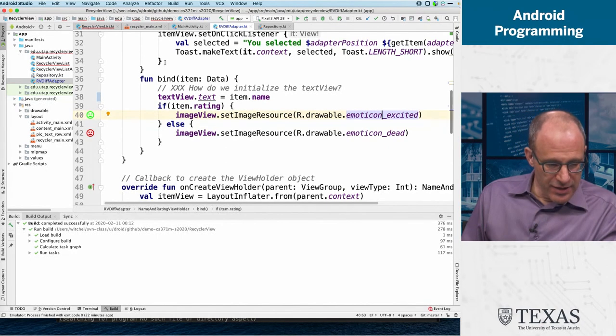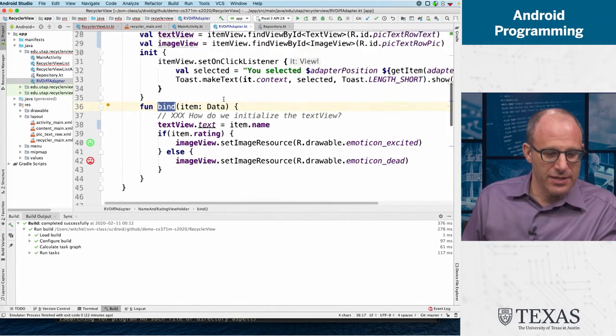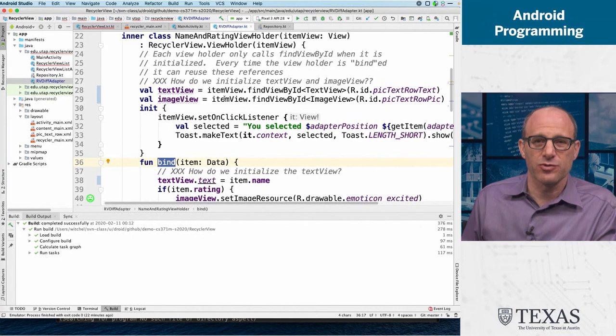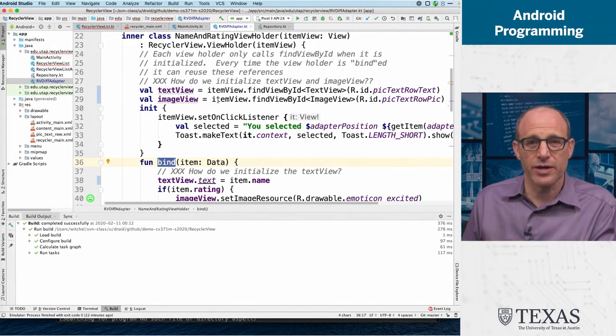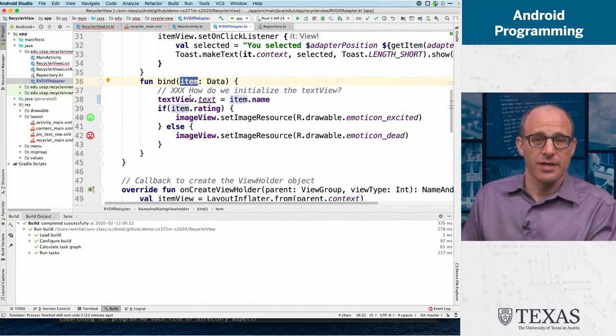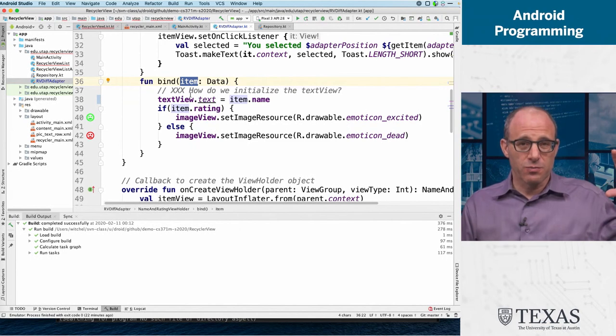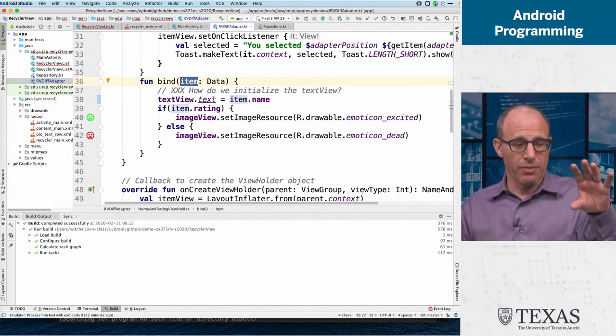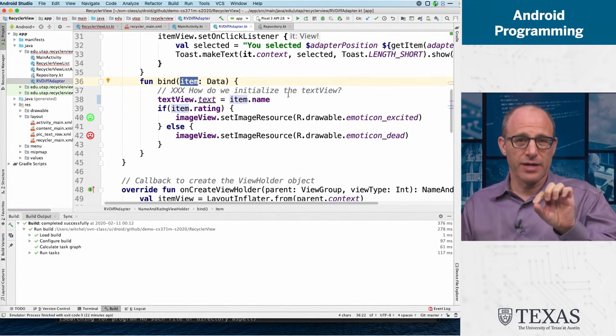Okay, and this function is called bind. That is something we have control over. We can name it whatever we want, but I think it's good to name it bind because that's what's going on. Binding is when you take an item, you take the information for that item, and you put it into the view. And the thing is, up to this point, every time we did bind, we called findViewById.